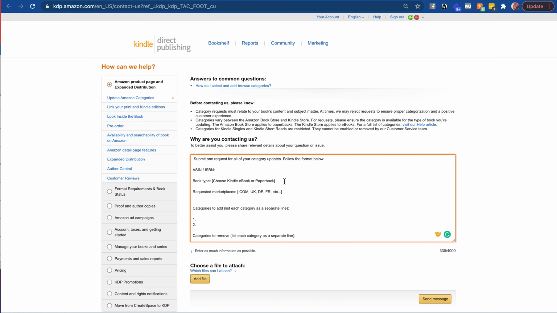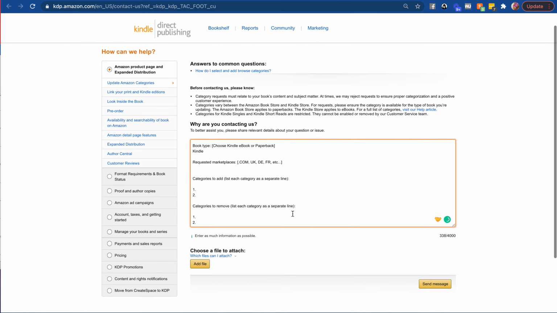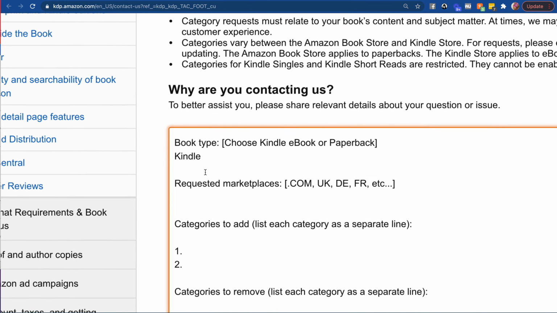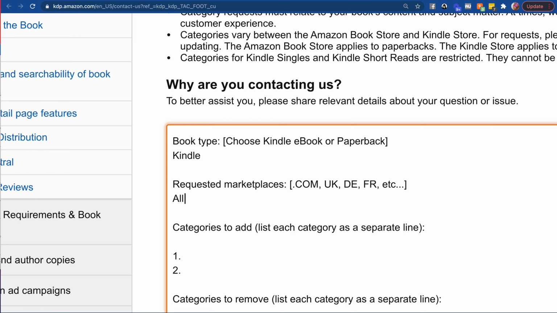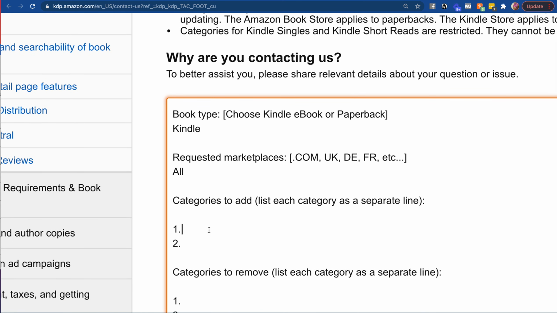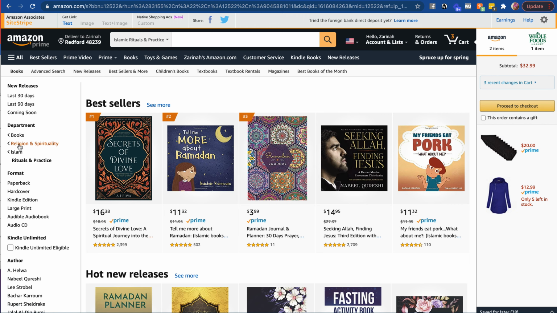So right now I'm going to put Kindle ebook, and then I'm going to list. It says requested marketplaces. Let's make this bigger. So I'm going to say all and see what they do. And then categories to add. So now, I told you can have up to 10. So what would I do? I would go in here and I would see where else could I place my book.